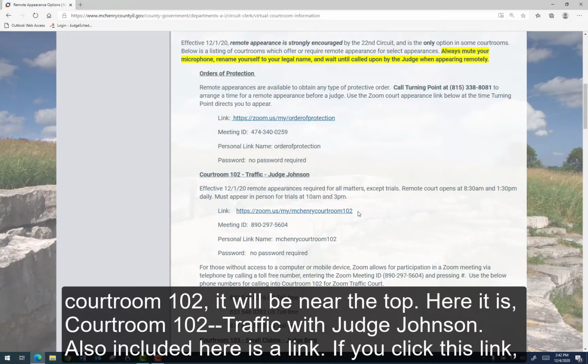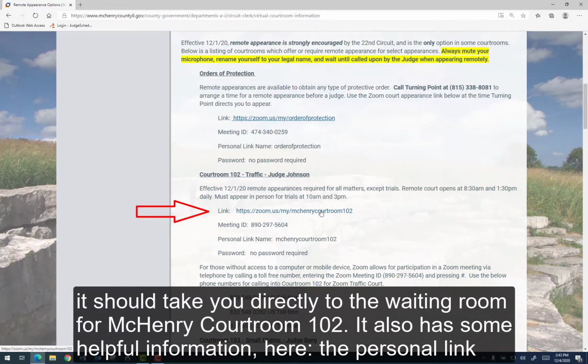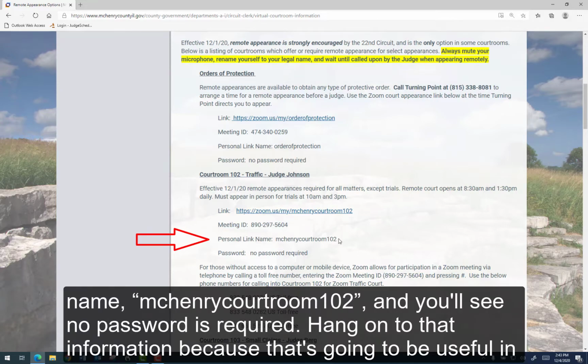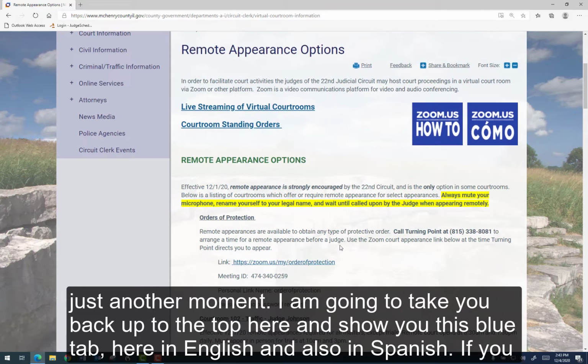Also included here is a link. If you click this link, it should take you directly to the waiting room for McHenry Courtroom 102. It also has some helpful information here, the personal link name, McHenry Courtroom 102, and you'll see no password is required. Hang on to that information because that's going to be useful in just another moment.